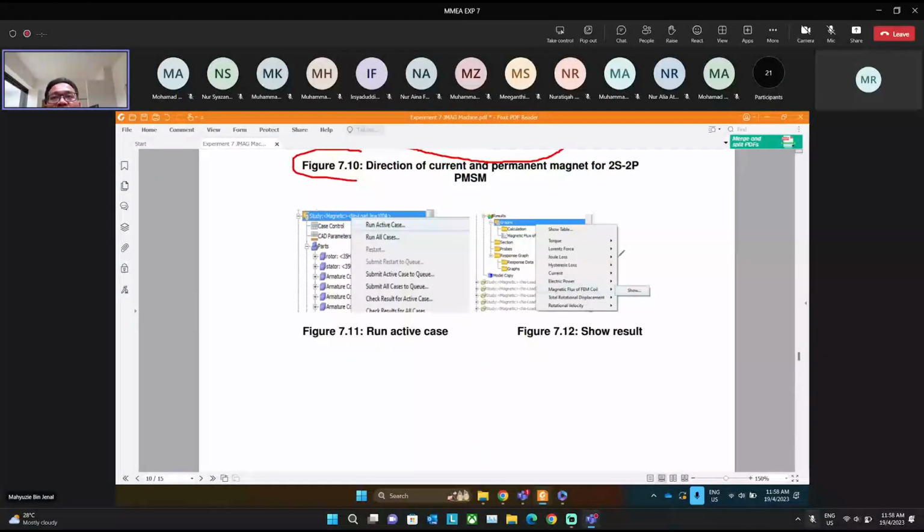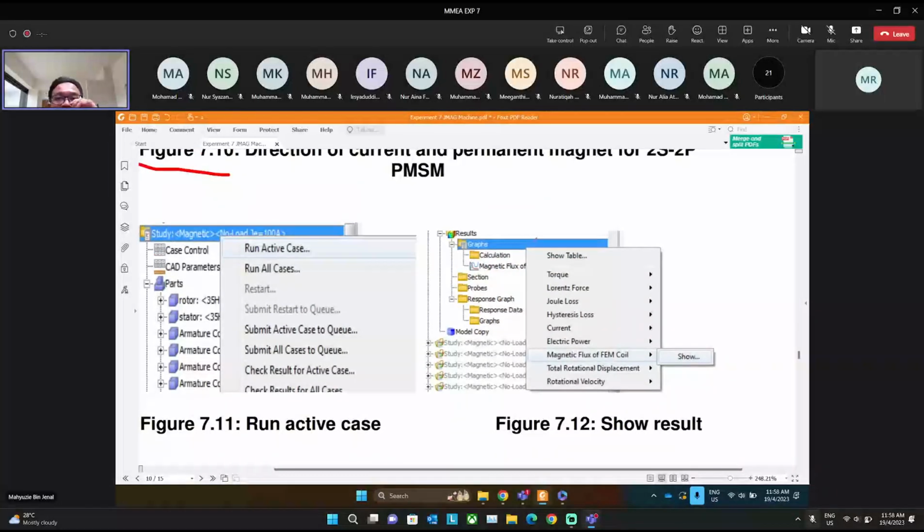If you go to the JMAG, after you run and after you successfully simulate the design without any error, you can go to the result option and then click on graph, and then there is a list of graphs or list of results. So torque, Lorentz force, Joule loss, hysteresis losses, current. So you must go to magnetic flux of FEM coil and show the graph. Okay. So show the graph.